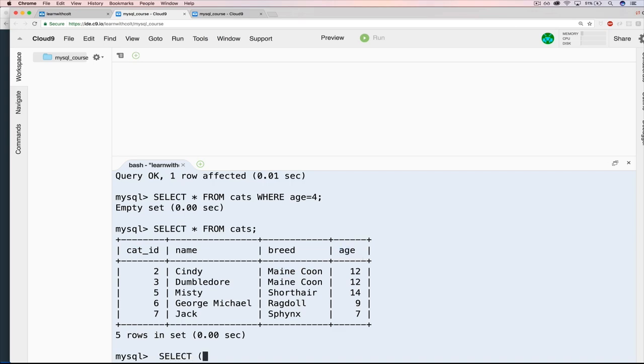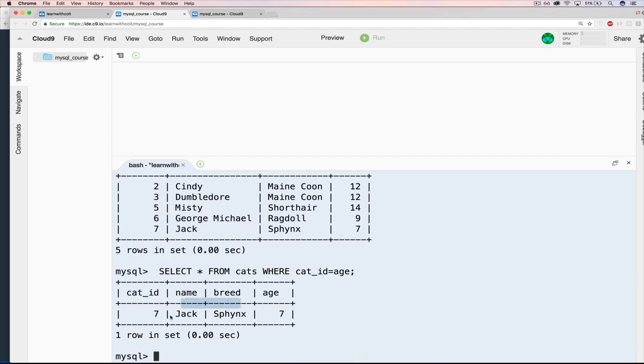So we'll do a select first, select star from cats where cat ID equals age, or you could do age equals cat ID. And we get Jack. Cat ID is 7, age is 7. Great. So then we'll just copy this and do our delete from cats where cat ID equals age.